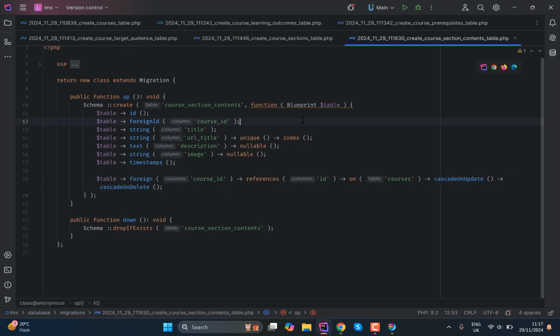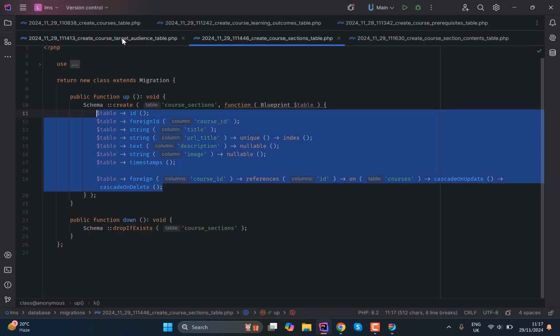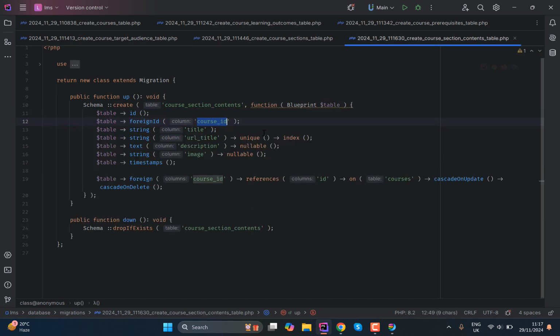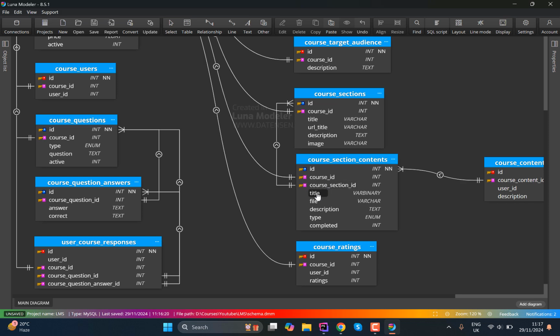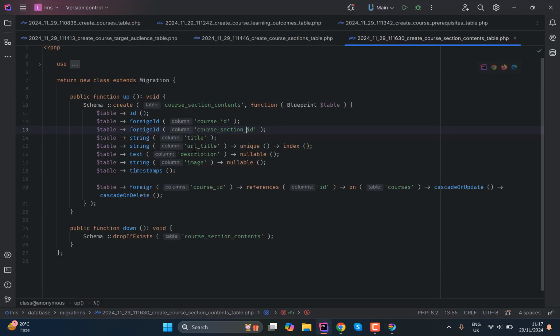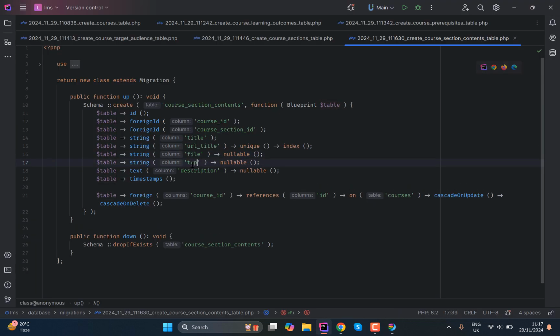So here we have course ID, and we should have course ID everywhere. So course ID, then we need course section ID, and then title, file, description, type, and completed. So title is there. Instead of image, we are going to use it as a file. Then we also need to use the description, also the type. So we could define the type.